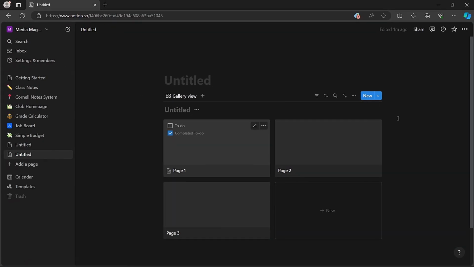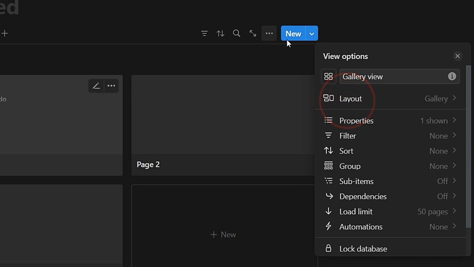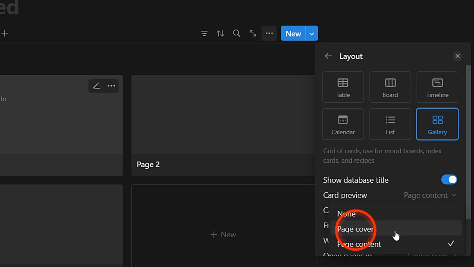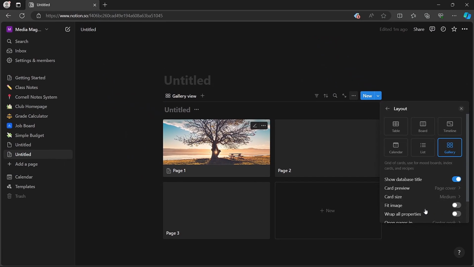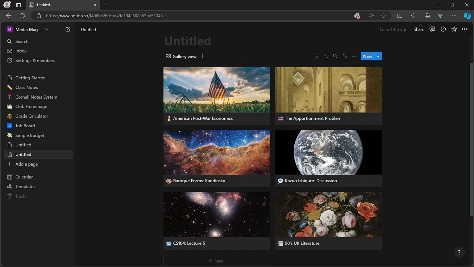To display the added image in the gallery view, click on the three dots menu. Go to Layout and select Card Preview. Then, under Preview, choose Page Cover instead of Page Content. This step ensures that the image will appear in your gallery view. By following these steps, you'll successfully add an image to your gallery view in Notion.